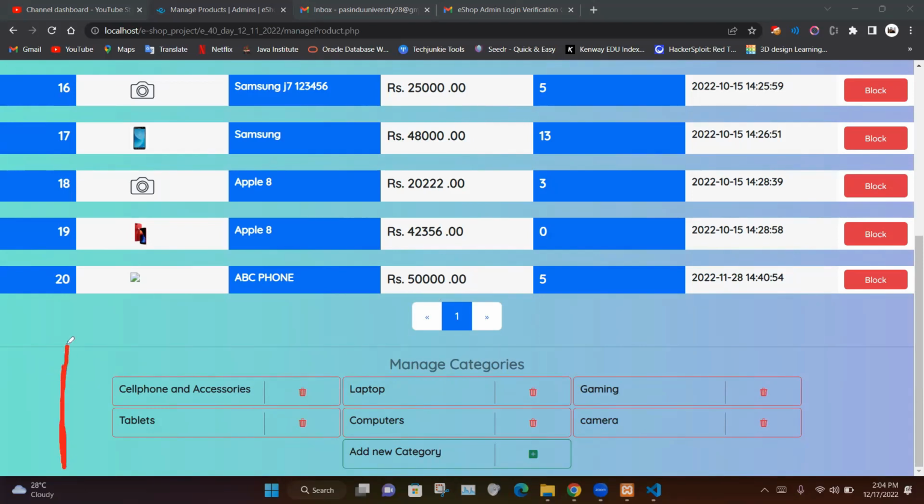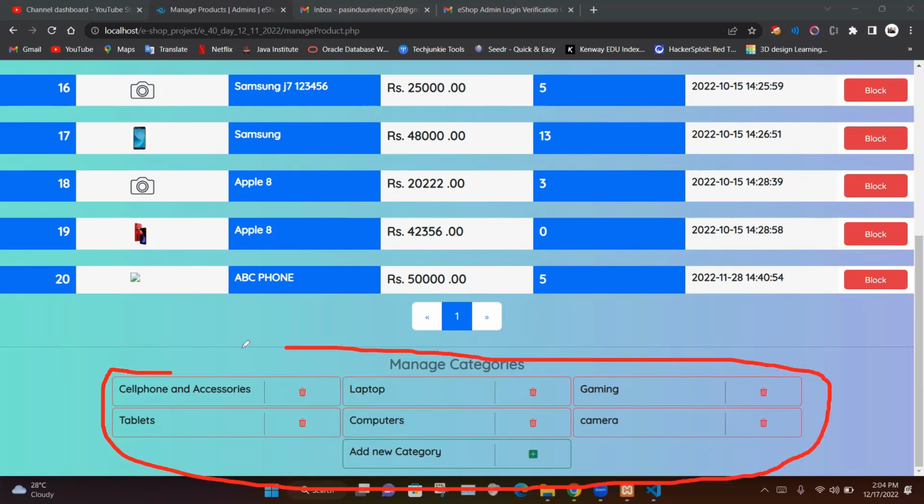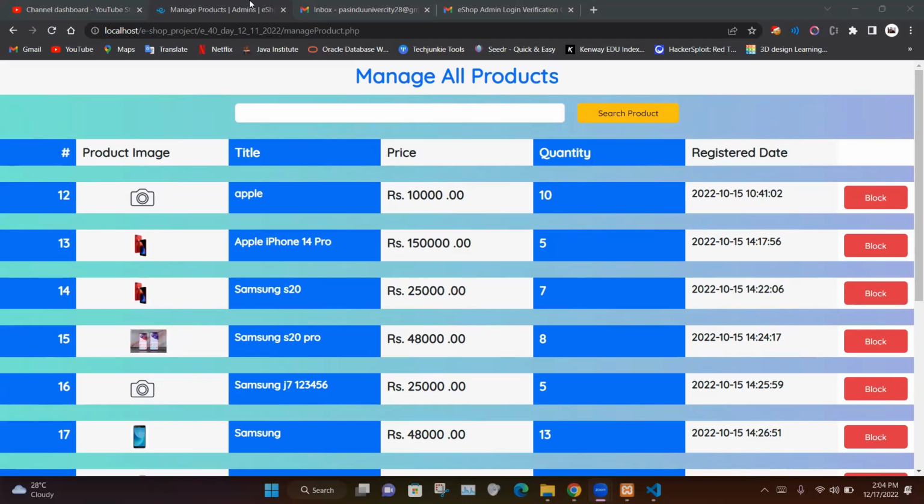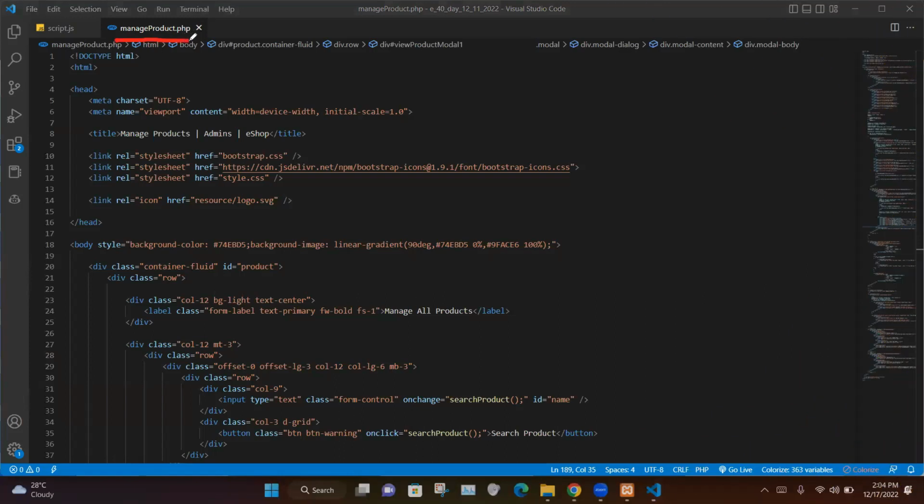Then at the bottom of this page we have inserted the area to manage our categories. From here we can add a new category into our shop, or we can delete a category from our shop. So let's go into our code and see how we have achieved this. Here we have our manage product.php file.